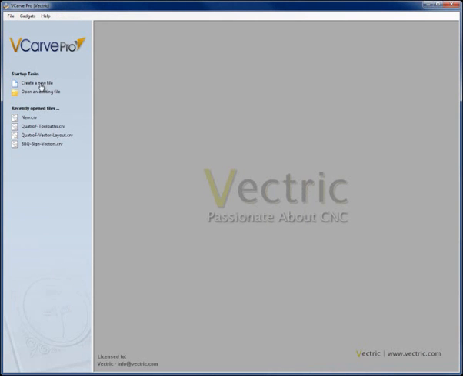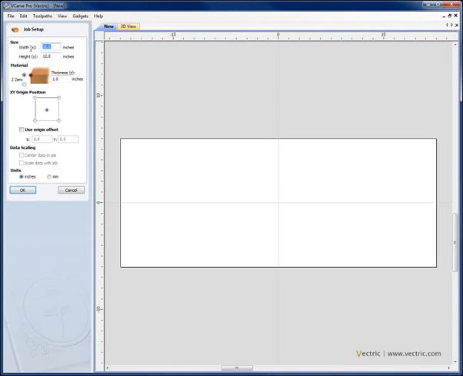So let's start by going to create a new file, and our job size for this quatrefoil panel will be width 30, height 12, material Z0 off the top, thickness 1, XY origin position in the center of the job. We'll go ahead and hit OK.